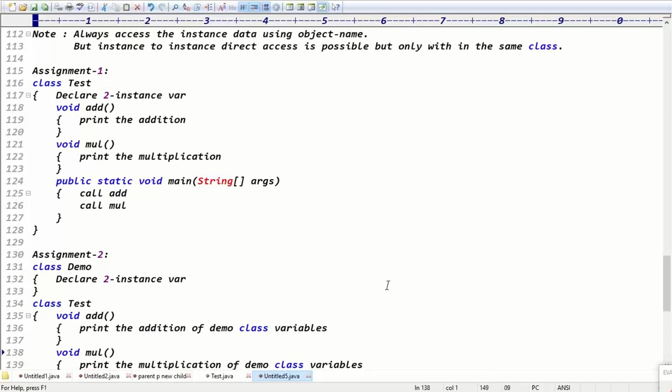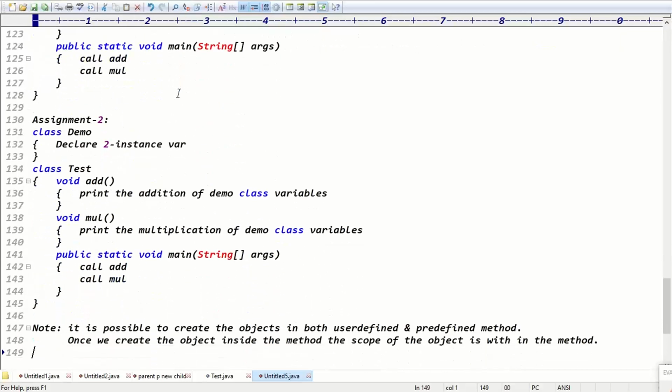I gave two assignments, guys. Try to complete them. In one assignment I declared the variables in the same class. In the other I declared the variables in a separate class, right? Very clear now. But the conclusions I wrote last: it is possible to create the object in both user defined and predefined methods.